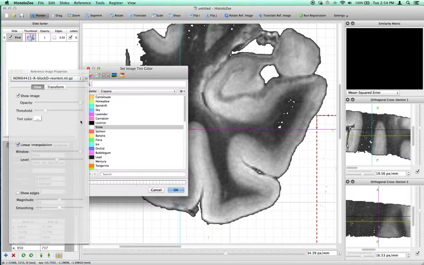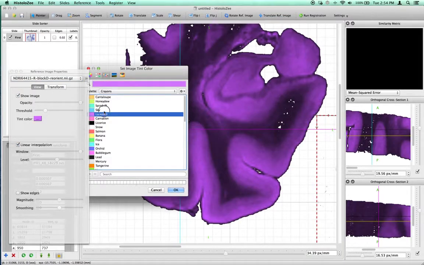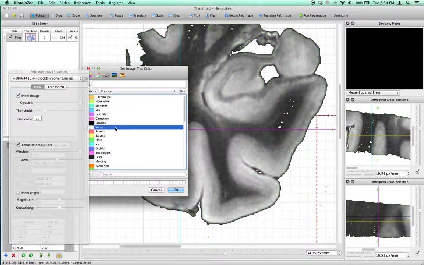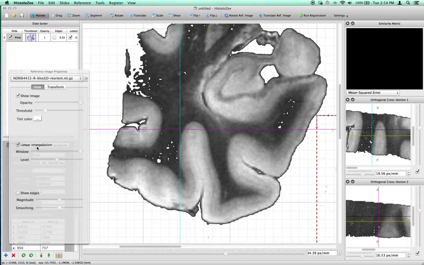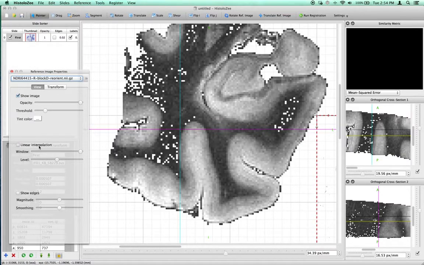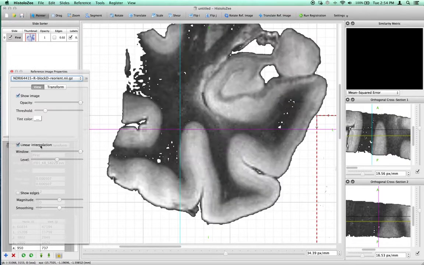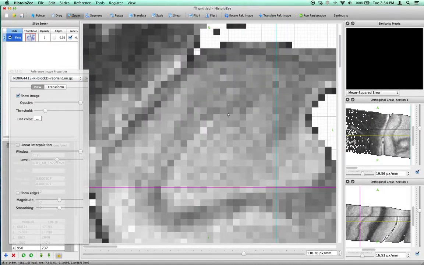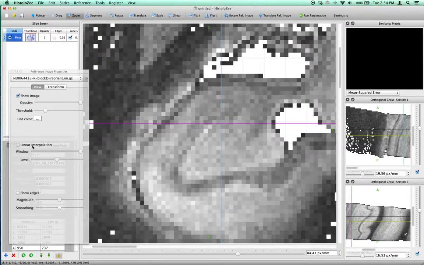There's also a tint option, which lets us apply colors to the MRI. This is very handy when we have multiple MRIs loaded. For now, I'll just keep it at being a white tint. And we can turn linear interpolation off or on. So again, this is viewing the MRI image with linear interpolation and without. This is actually a very high resolution MRI image. It's 0.2 by 0.2 by 0.2 millimeters isotropic.